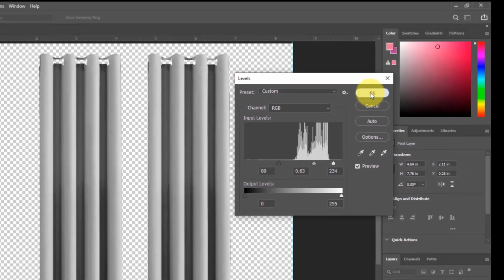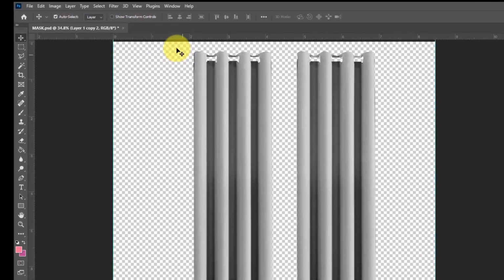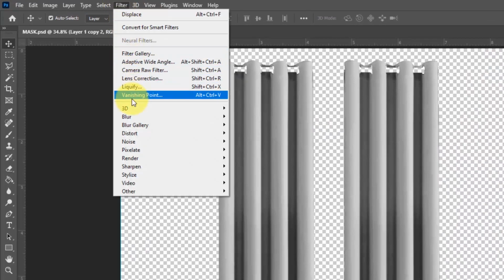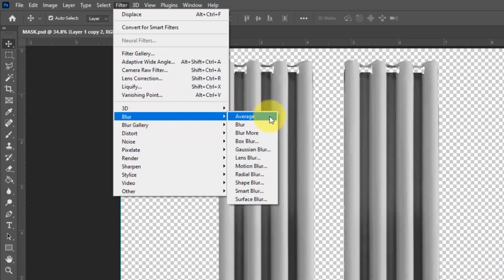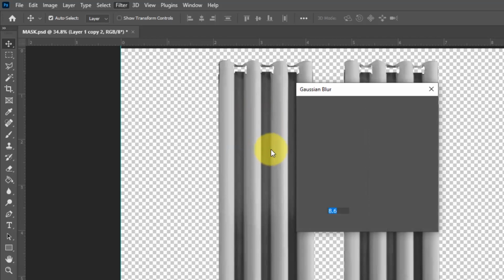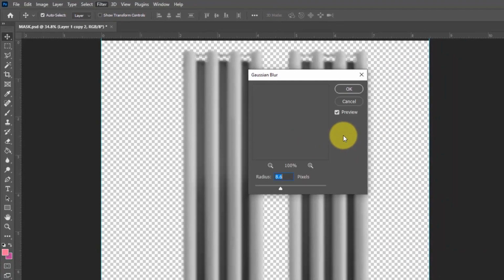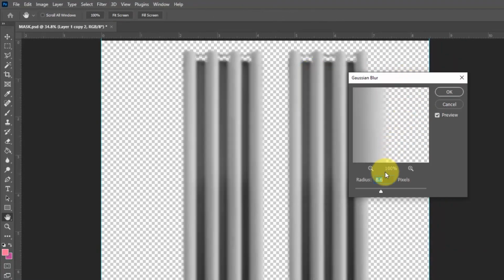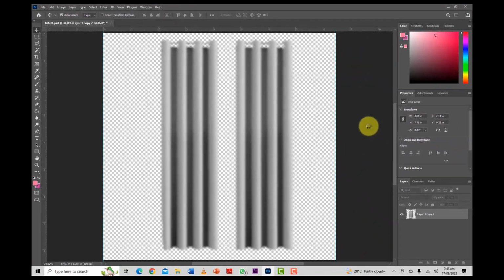And then press OK. After that, the next step you should do is go to filter, go to blur and Gaussian blur. So you need to blur this out. For example, I think in this case, 10 would be a good number. I'm okay with 10. And then simply press OK.